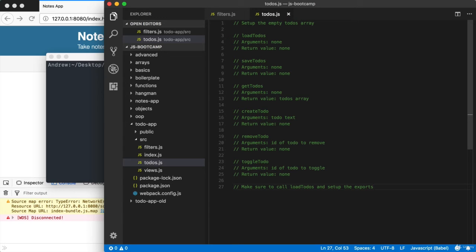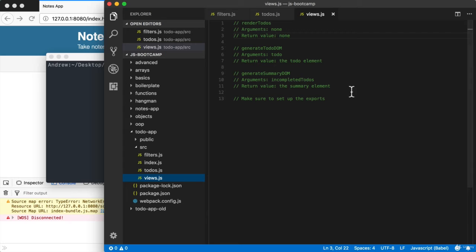Now, after you master the todos.js file, I'd recommend moving on to views.js and index.js. So once you knock out filters and to-dos, the rest of the process is going to be pretty easy, very similar to what we did in the last video where we wrapped up the Notes app conversion process. Well, let's go ahead and switch over to views.js and talk about this one.